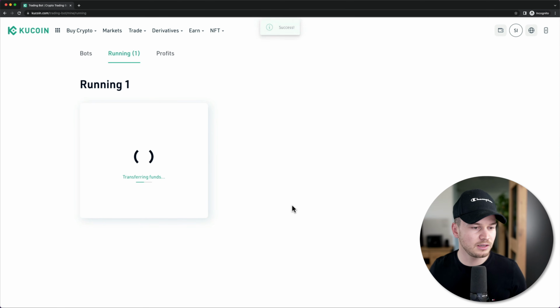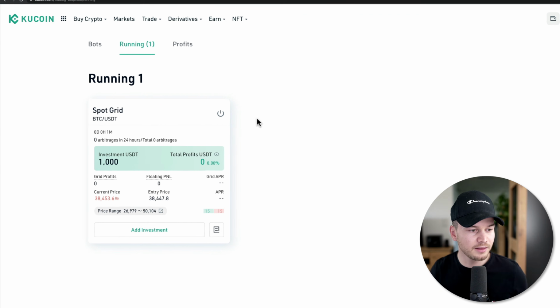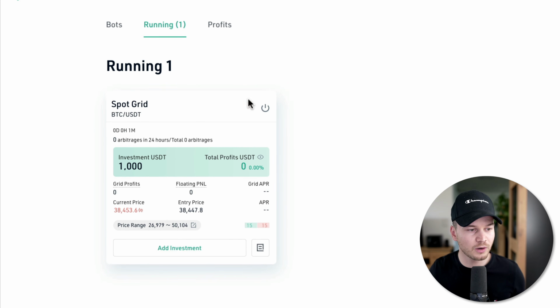Now we can see that the bot is being created right here. And this just shows you an overview of what your investment is, your total profits or your losses, and also how many trades you have left in this specific day, and then the price range that the bot is trading in.